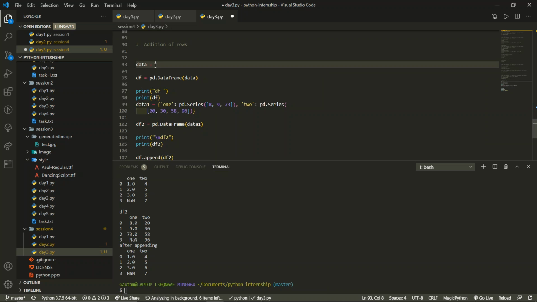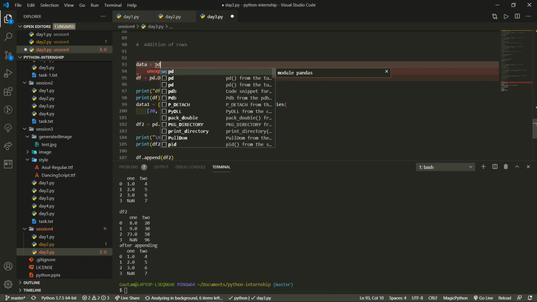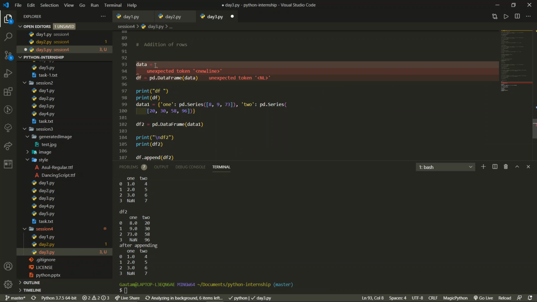Let us change the format once. Let us try with some different format. Let there be a list. Inside that, let us take another list: 1, 2, 3, 4. And inside that, we're going to take another list like 5, 6, 7, 8.